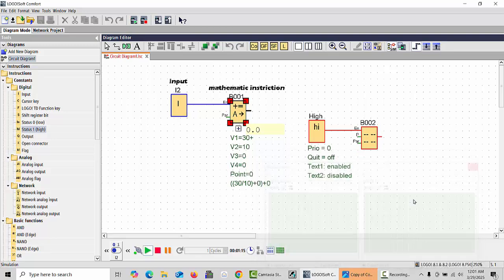Right? So I hope, guys, you will understand this command, mathematic instruction. If you do not understand anything, you can send me a message in the comment section.